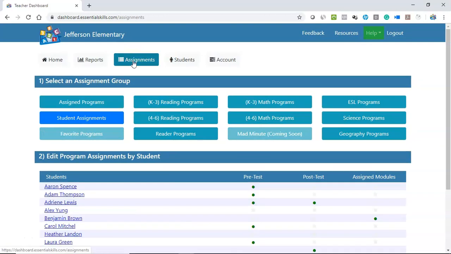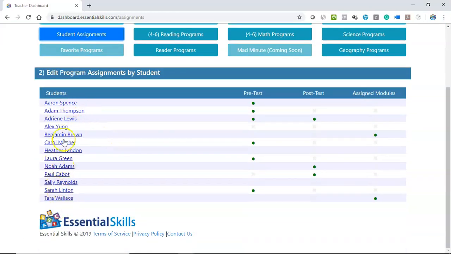The next step will be to select an assignment group. The student assignments group is selected by default. When the student assignments group is selected, you will see a complete list of your students and an overview of what they have assigned. So here you see your list of students. Here are the assignments that they currently have. You can also click on each student name to create, remove, or edit assignments for that student.